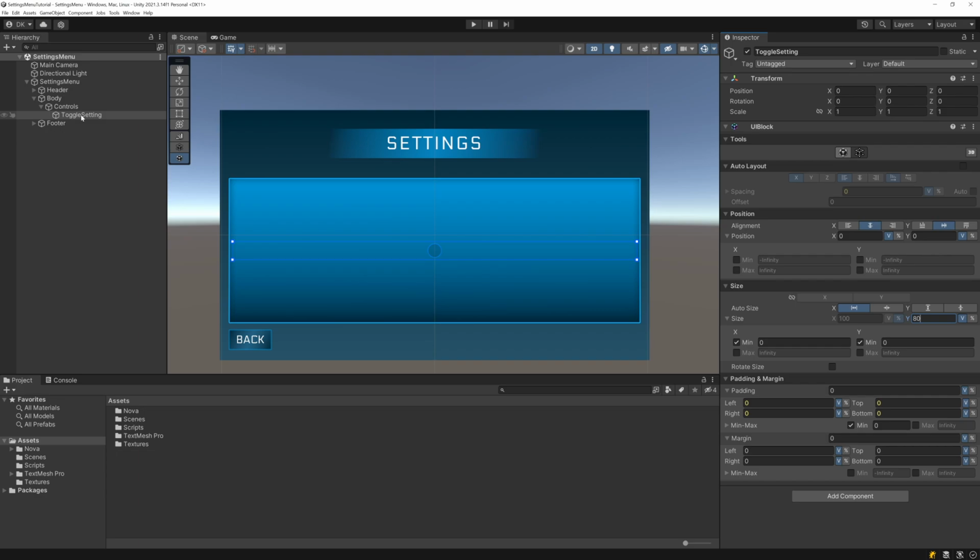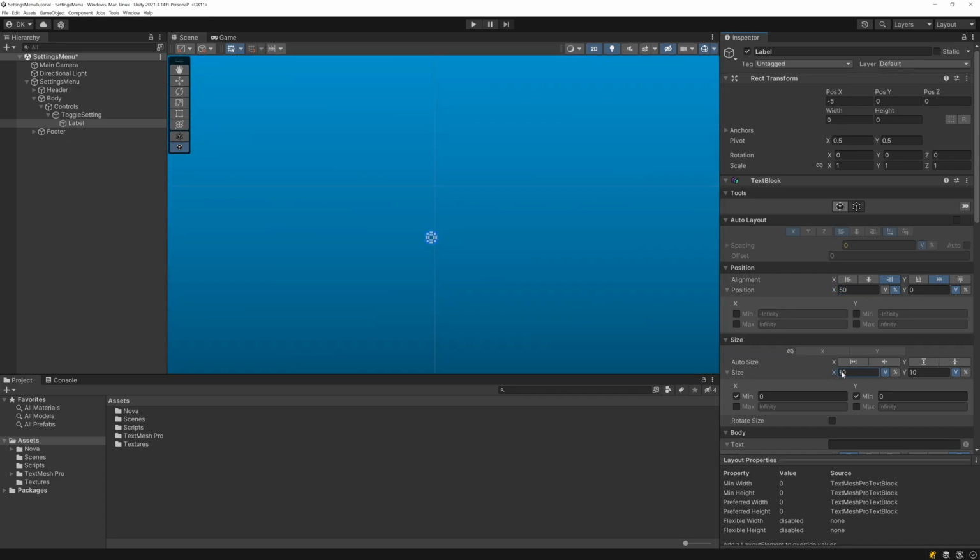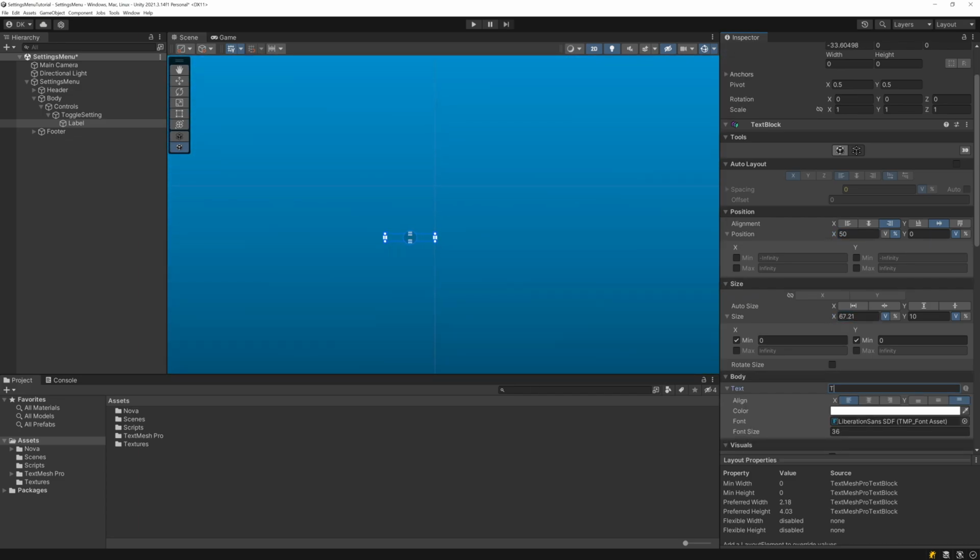Now let's add a label for our toggle. The way I want to set this up is I want to have all of the labels for my settings be right aligned to the center point. The way I can accomplish that is by right aligning the text block and then setting the position to 50%. Now as the text block resizes, it will resize out to the left.